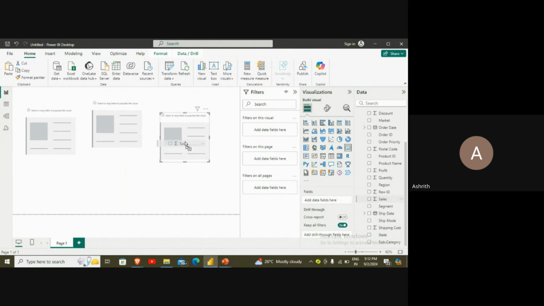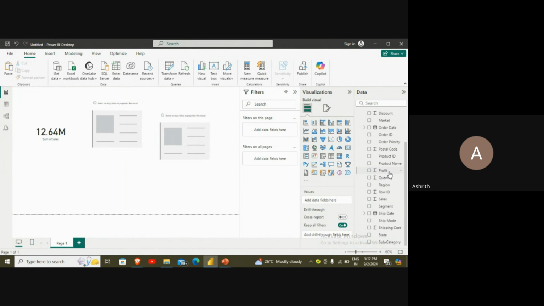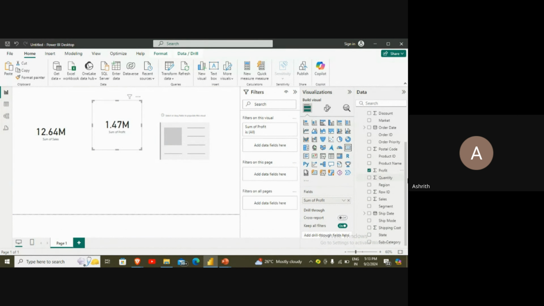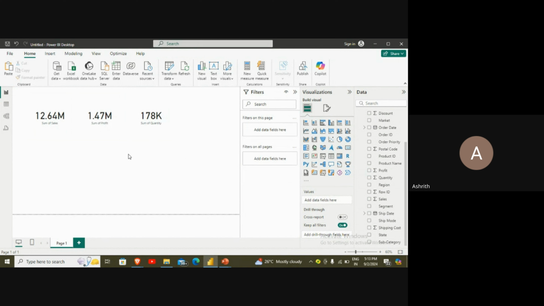To the first number card, I'm going to drag and drop sales. To the second number card, I'm going to drag and drop profit. And on the third card, I'm going to drag and drop quantity. So on my screen right now, I have three number cards. I'm just going to place them right next to each other. So this is how cards look.